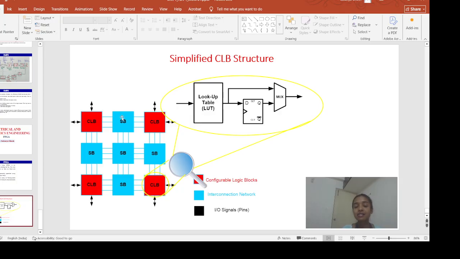Then what else? What is the other component? These blue boxes are the switch boxes. They are the interconnection switches. So what is their job? Their job is to make sure that all parts of the FPGA are interconnected to each other. Suppose a signal is generated or processed at one part of the FPGA, the job of the switch boxes is to ensure that the generated signal reaches the other part of the FPGA. That means they make the complex digital operations much simpler. These two are the main components of your FPGA.